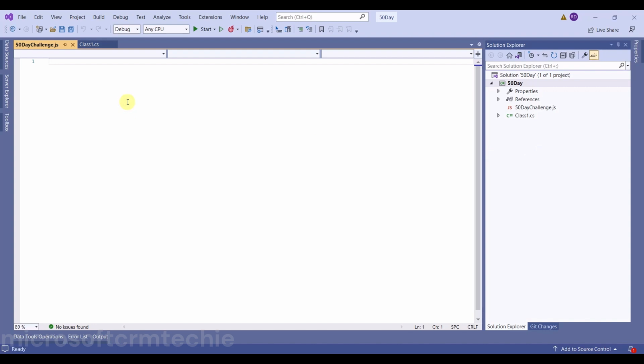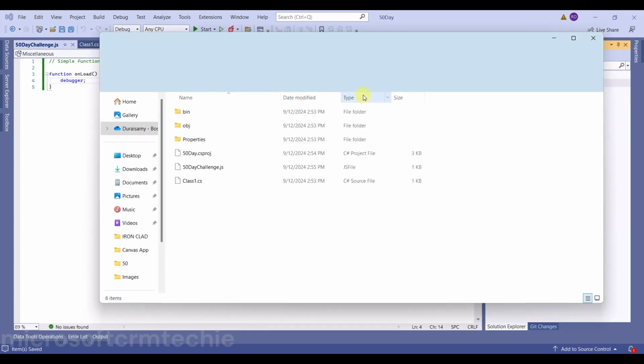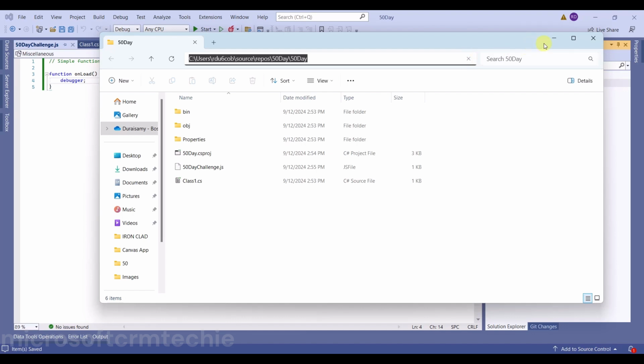So first, for now, I'll write a simple function for day one. I'll provide the function name as onload. I want to trigger this as an onload event. So I'm going to call it as an onload event. And here I'll simply put a debugger. So nothing, I did not put any major code here. So I'll right click here and open the folder in File Explorer. I'll copy this.